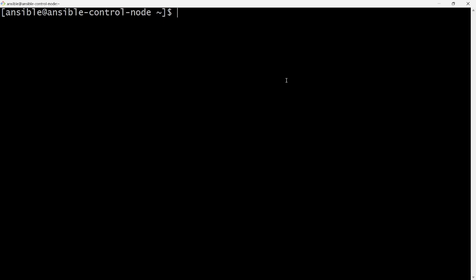Hello everyone. In the last sessions, we discussed the group variable and the host variable. After that, we executed our host variables as well as group variables. We saw how we can create the group variables and the host variables. We need to create one directory, and in that directory we declare whatever variables we require.